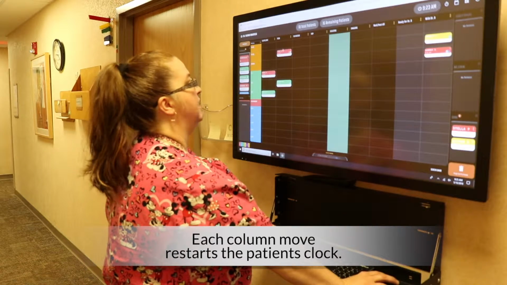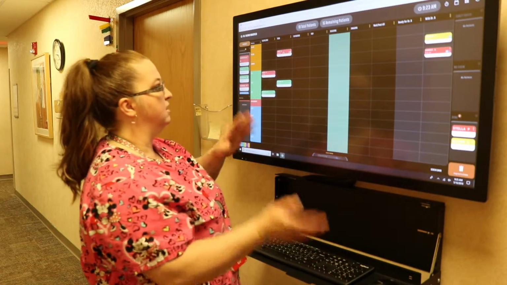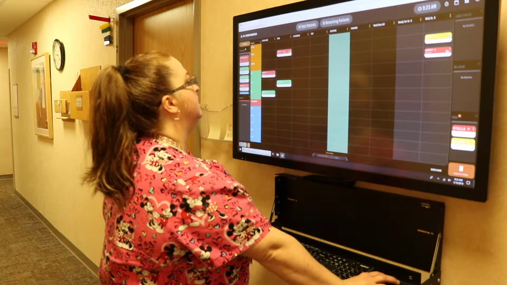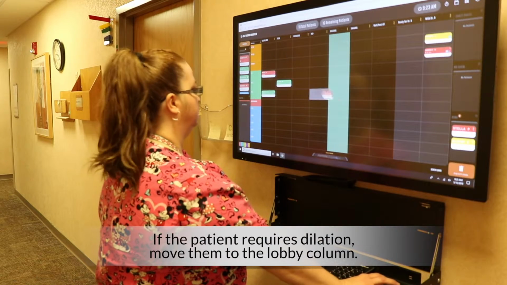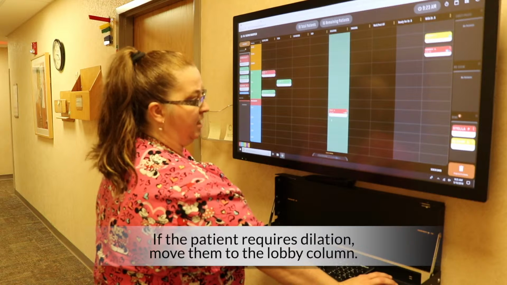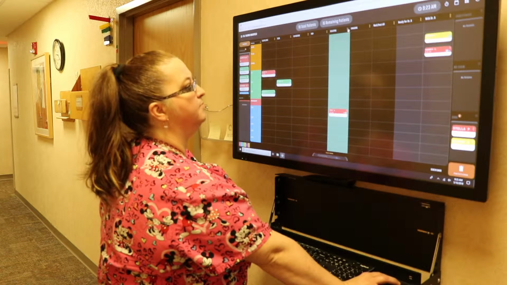So once we do that, so say the technician is in there, we're done with the patient, we dilated, we did our pressures, whatever we need to do, then we move the patient to the lobby and move them to dilating. So now again, clock starts over.